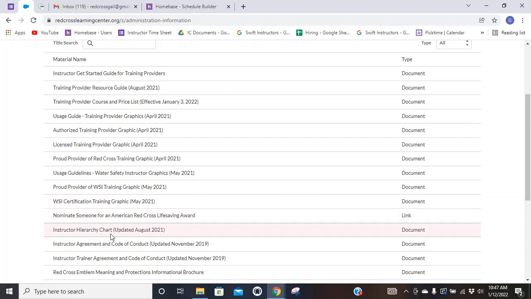Also, we have the instructor hierarchy chart. This is good to know if you are an instructor and you're like, am I allowed to teach bloodborne pathogens? If you look at that chart, it'll tell you if you are a regular instructor, you can teach bloodborne pathogens. But it'll tell you, no, you can't teach lifeguarding. So it'll give you all of the class options out there, and it'll tell you if you currently can teach them with your current instructor certification, if you need to do a bridge, or what you need to do to be able to teach those other classes.